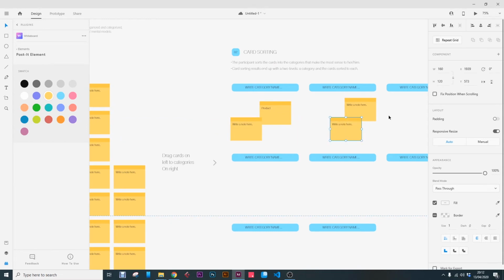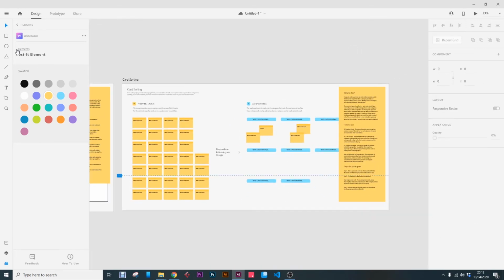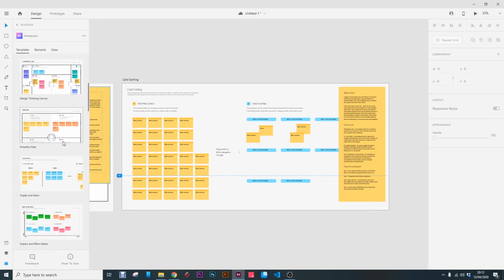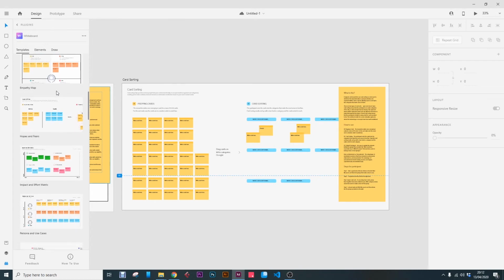This way, such an easy way. I never actually thought about doing it this way, but it's such an easy way of doing a card sorting research test, exercise. So it really is quite good. So if we carry on going down here, we will see, okay, there's a couple of things, empathy map, hopes and fears.